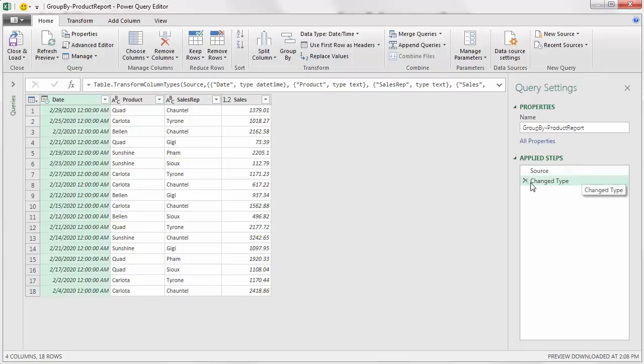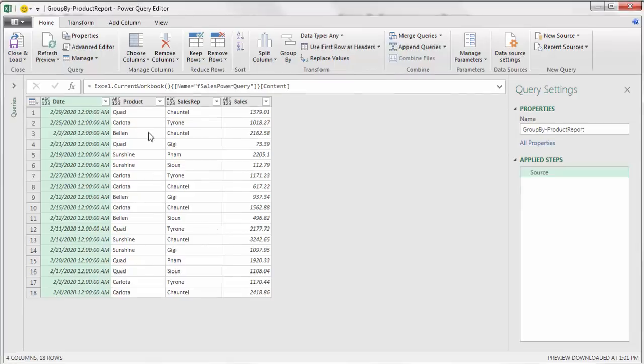Come down, and we do not need change type, so I'm going to use the red X to get rid of it. Now, our goal is to group by product and add the sales, calculate the standard deviation. So to group by, you select the column. This is the column we want to extract the unique list from.